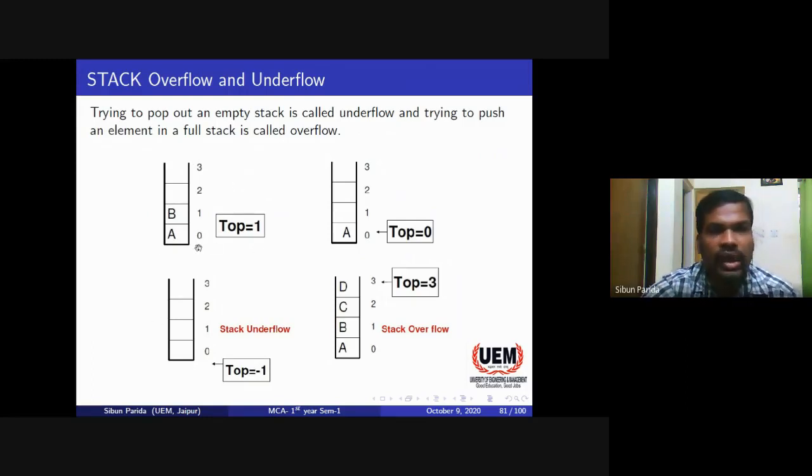So what will happen if one more element comes? When one more element comes, this stack is already full. See here, stack is full. The stack cannot accommodate that element. That means it will be overflow. So this is the case called overflow: when the top pointer reaches the maximum position of a stack, that is called stack overflow.